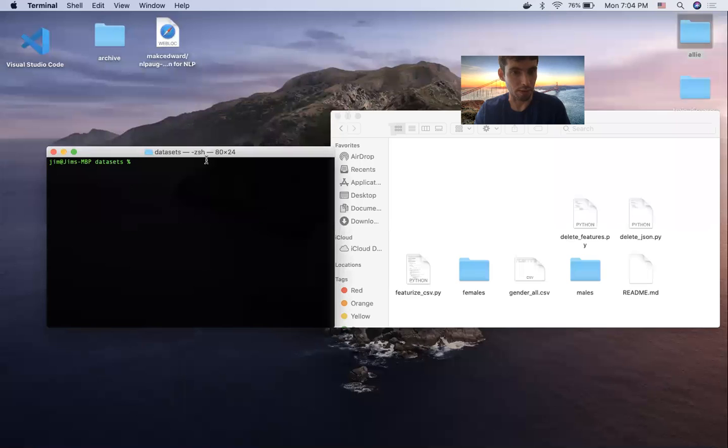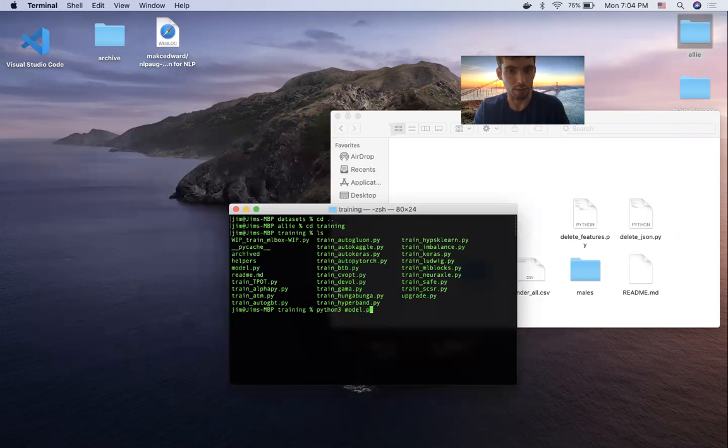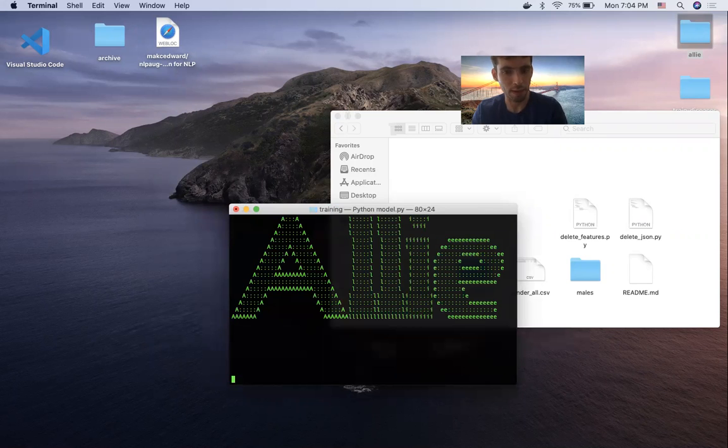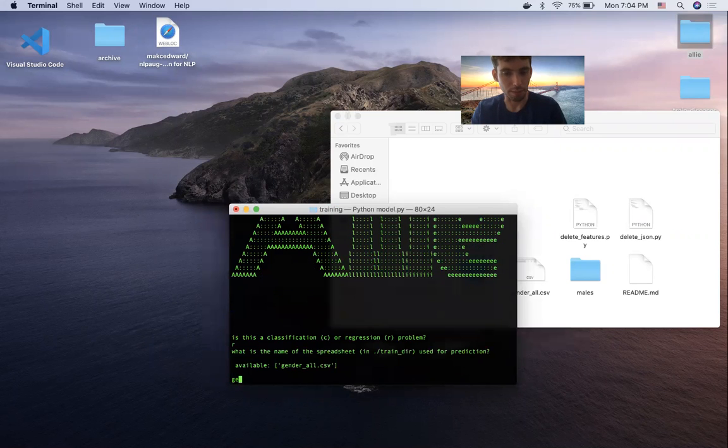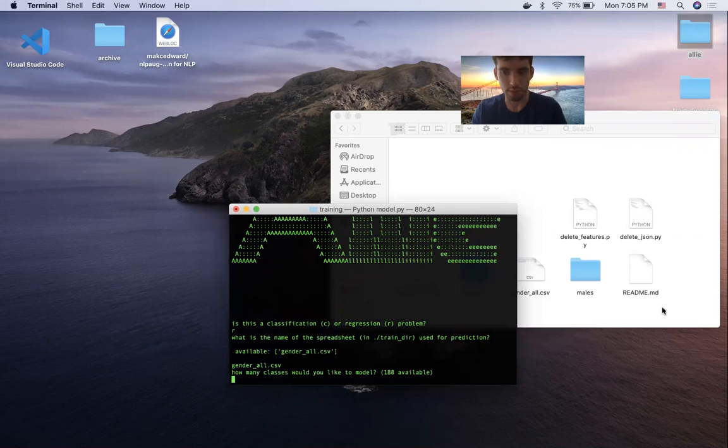Hey guys, I just want to quickly show you how to train regression models using Allie. So first things first, go into the training directory and then run model.py. You then can specify the regression problem, and then specify the spreadsheet you want to use.